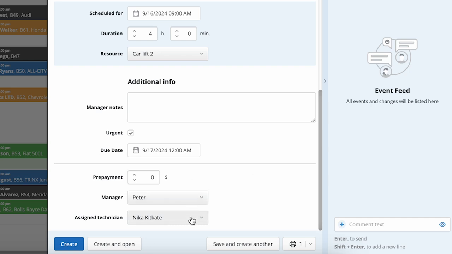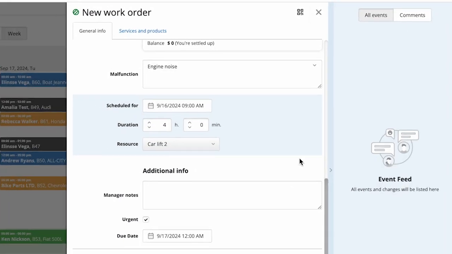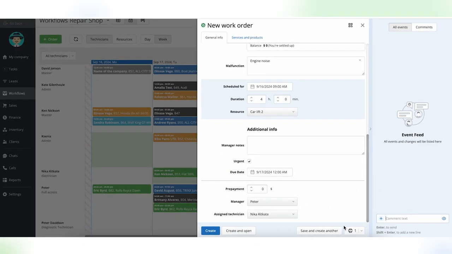In those fields, we can add the manager of an order and technician who will be responsible for this vehicle. While creating the order, you can add photo of the car or file, add comments, create tasks for your employees and print documents. For example, an order ticket. We click on Create Order.